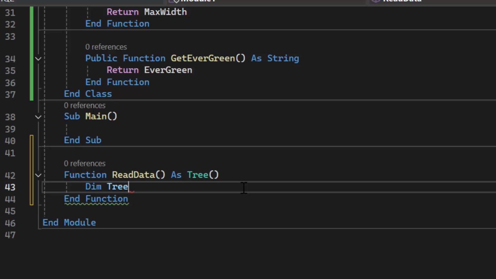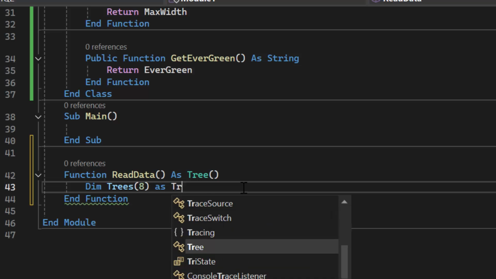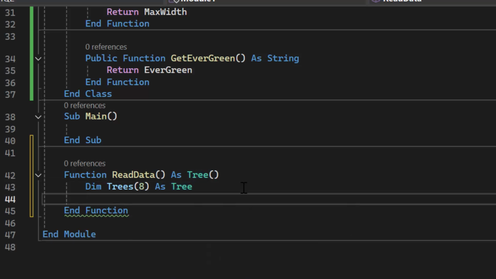So I'm going to call mine trees because that's more than one tree. I'm going to need 9 of those. So I guess I can do 8 because 0, 1, 2, 3, 4, 5, 6, 7, 8 are 9 trees. And that's going to be a tree data type. So there we go. That will work perfectly.